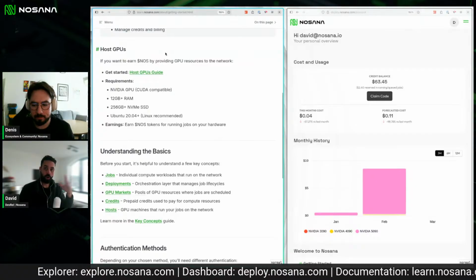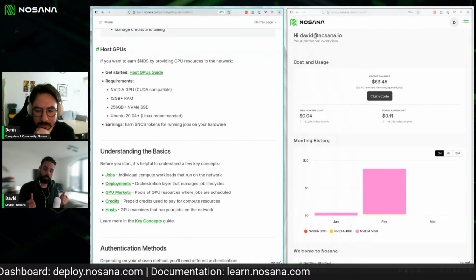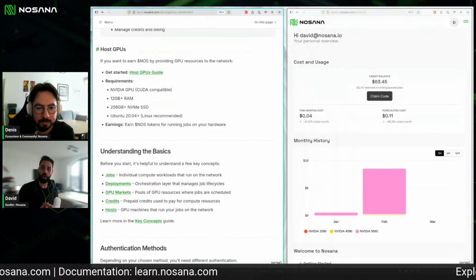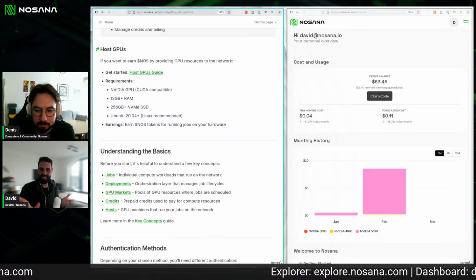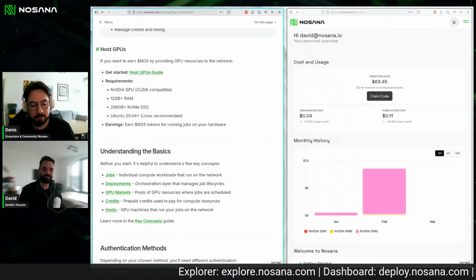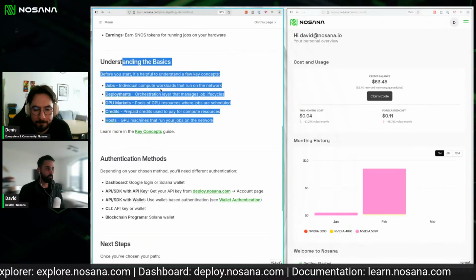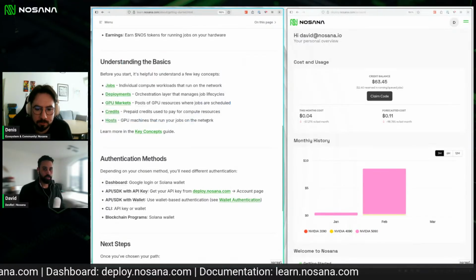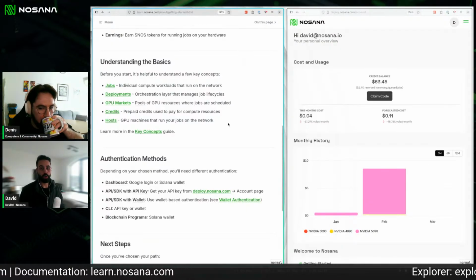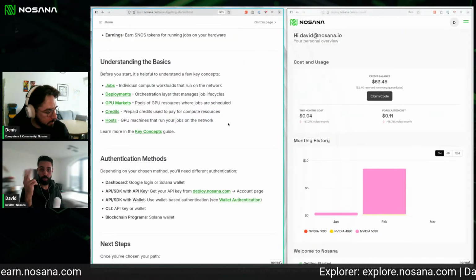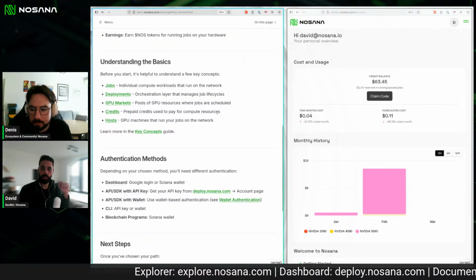The way that we call our GPUs is, you can think of Nosana as the Airbnb for GPUs. So we call our GPU instances hosts. They host people who need compute. And I think these are the most important ones that we'll be going over today: the jobs, the deployments, the GPU markets, credits, as I already mentioned, and hosts will be for another video.